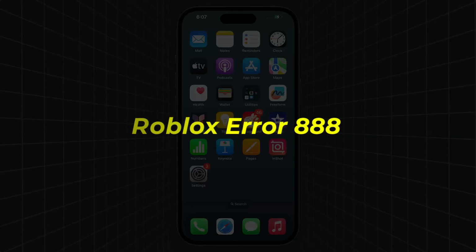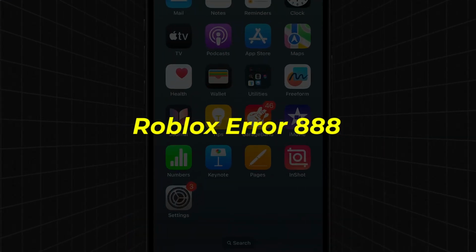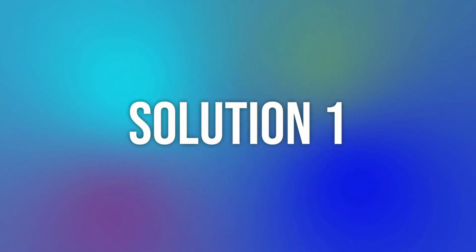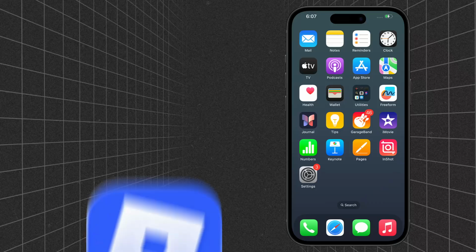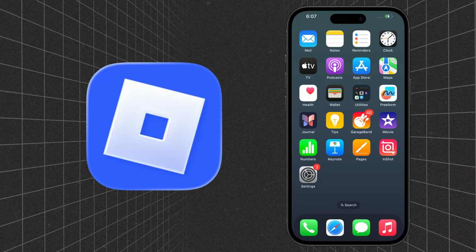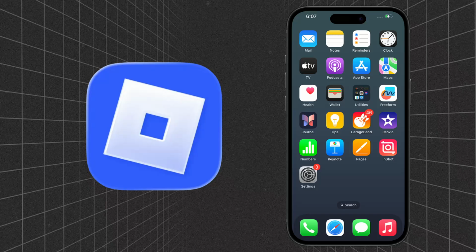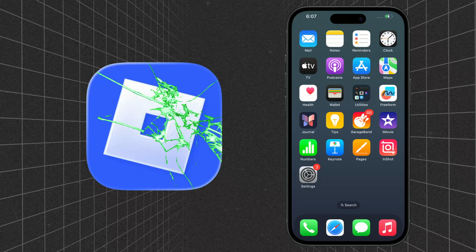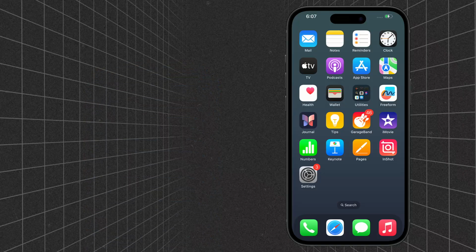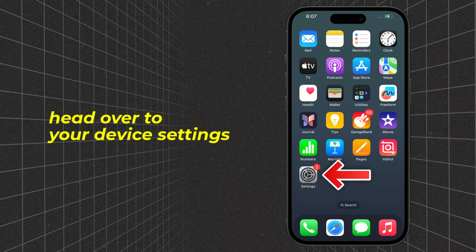In this video, I'm going to show you how to fix Roblox error 888. First, we'll start with something very simple yet powerful. So over time, apps store temporary files to load faster, but sometimes those files get corrupted and the app starts acting weird. To resolve this issue, we will first head over to our device settings.